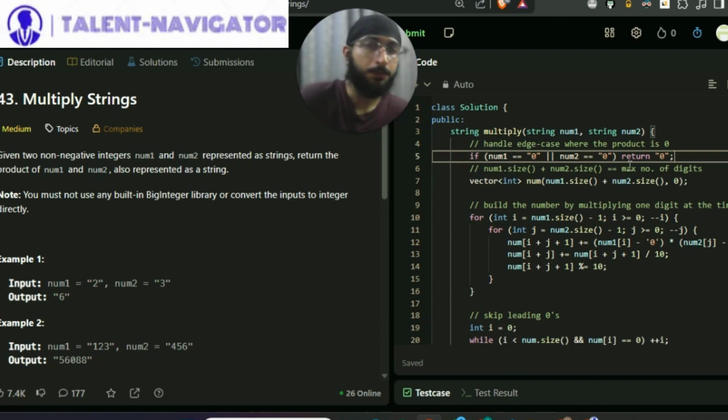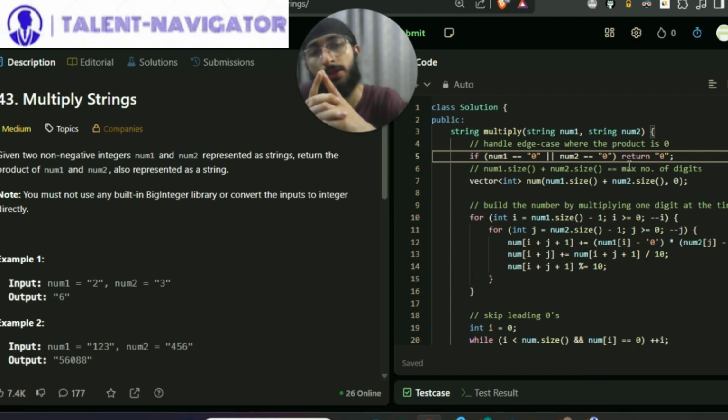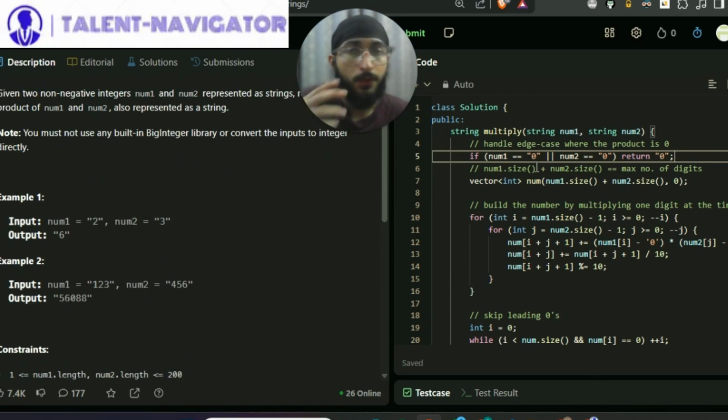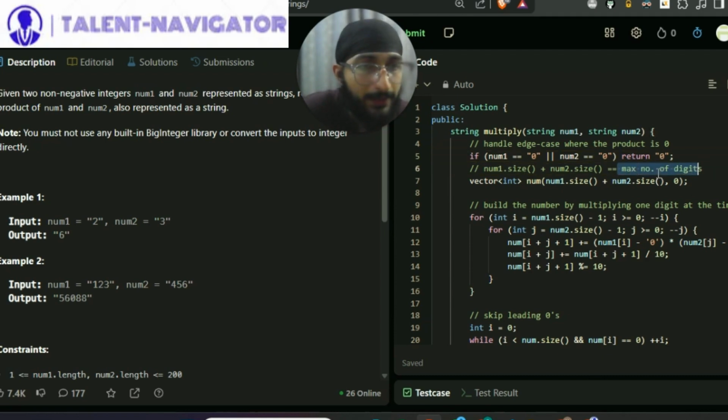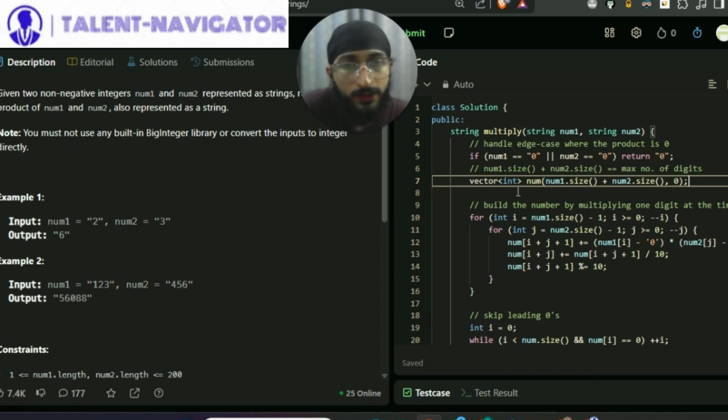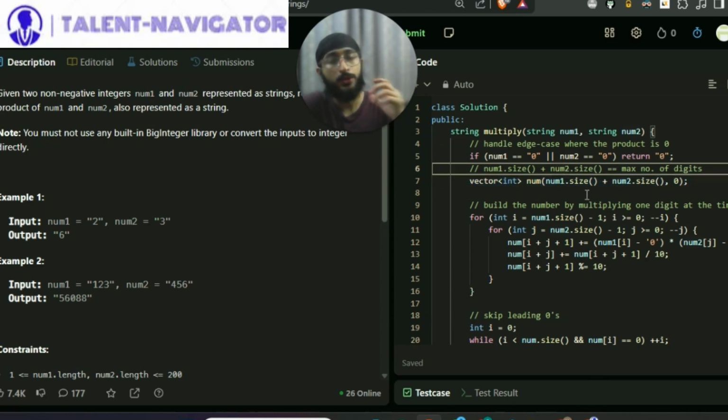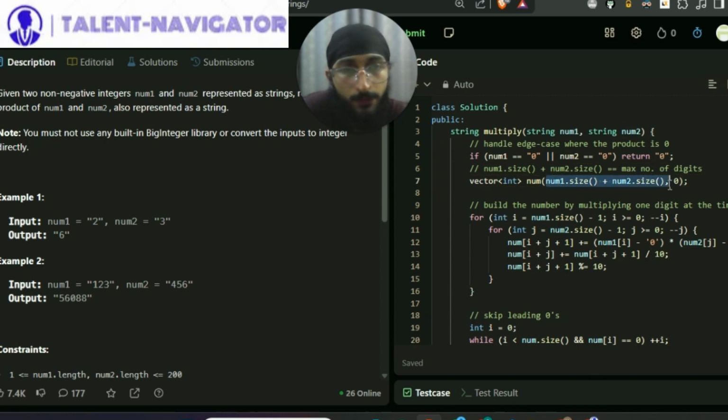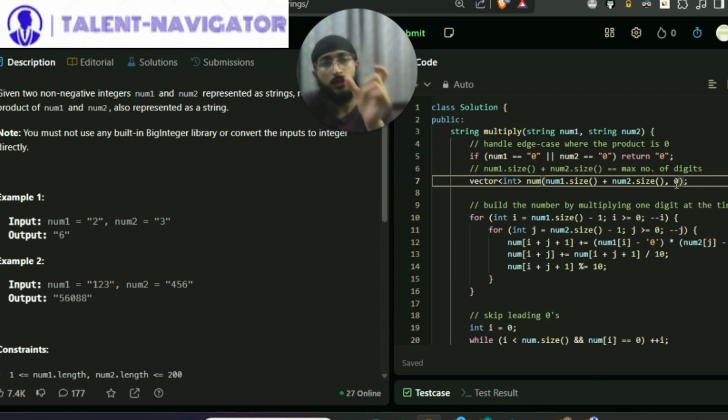Now what we do is we calculate the num1 size and num2 size, and the addition would obviously give us the maximum number of digits that can come in the result, because multiplication would give a size which is basically the sum of these two, right? So we create an array, or sorry, a vector in which we store the result. Let us name it num, and we give it the maximum number of digits as its size, comma, and fill each of the vector's positions, its indices, with 0.